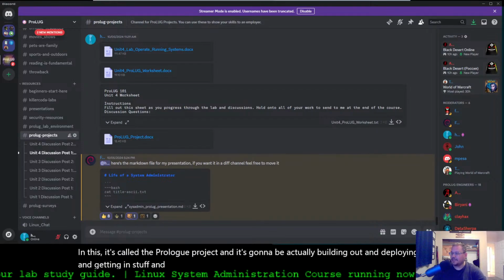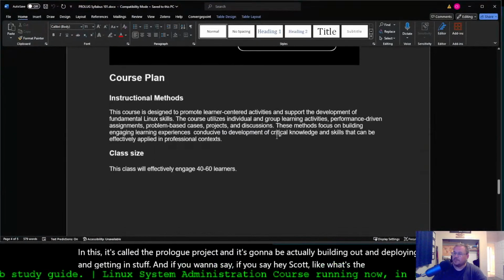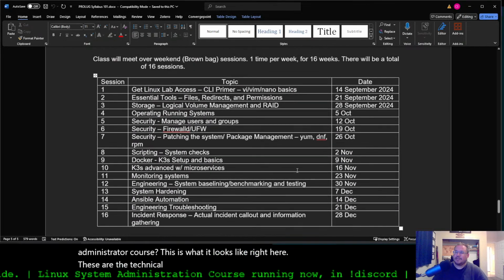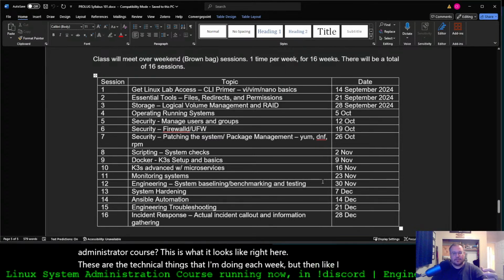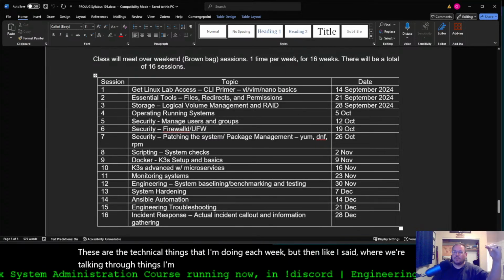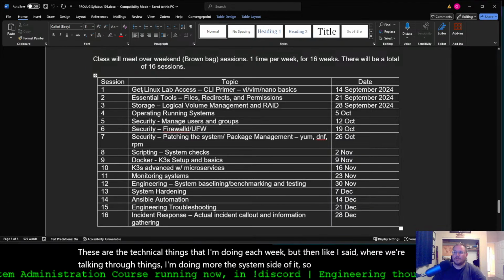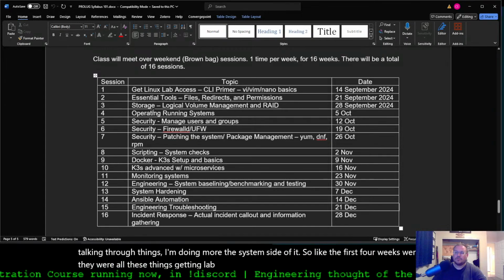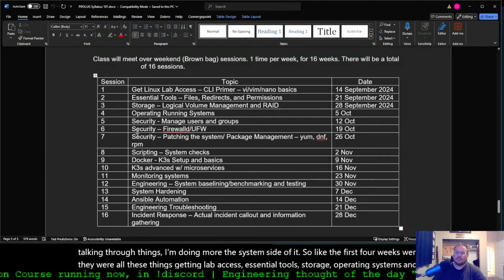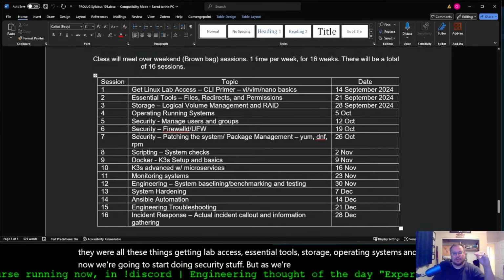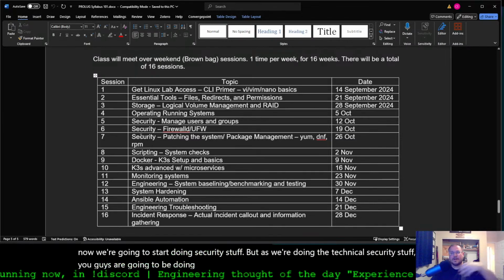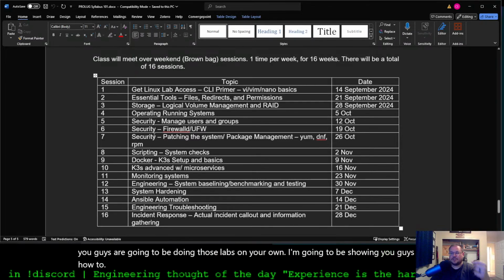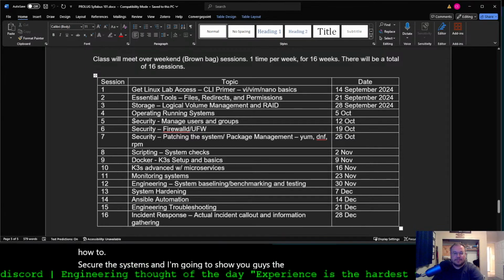stuff. And if you say, hey Scott, what's the Linux Systems Administrator course? This is what it looks like right here. These are the technical things that I'm doing each week, but then like I said, where we're talking through things, I'm doing more the system side of it. The first 4 weeks were getting lab access, essential tools, storage, operating systems, and now we're going to start doing security stuff. But as we're doing the technical security stuff, you guys are going to be doing those labs on your own. I'm going to be showing you how to secure the systems, and the processes around it, and talk about those kind of things.